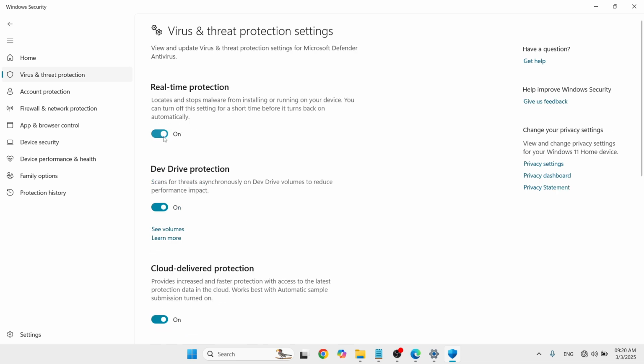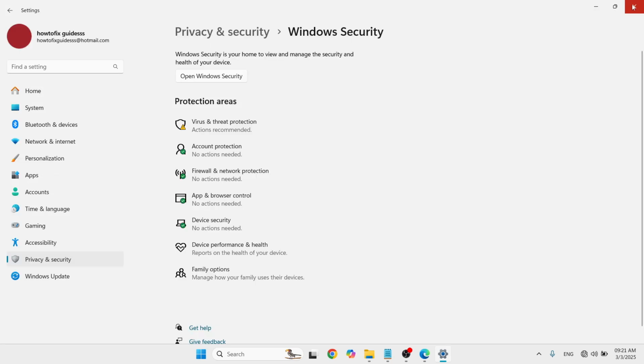And there the option is not grayed out anymore. So just check if it is grayed out or not. Simply close this window and you're good to go.